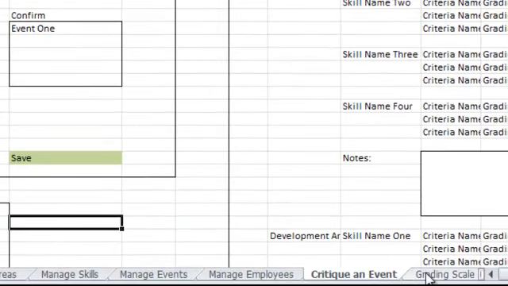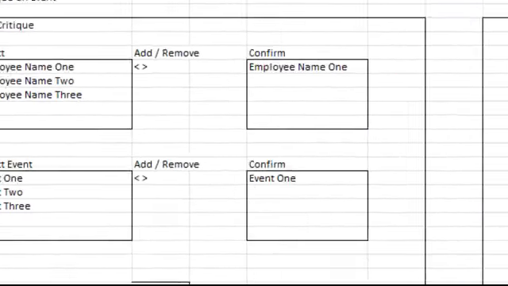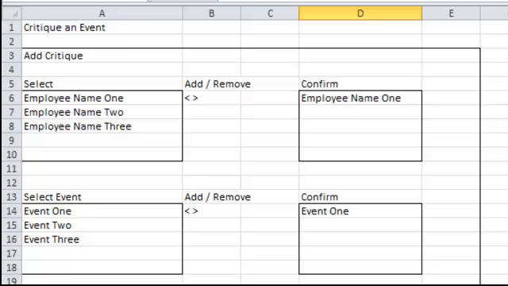So now we want to critique an event. So we have an event that is a phone call, let's say. So we click it and we want to create an event. We want to add a critique. We need to select the employee that we are critiquing. Select their name, click on the arrow, it populates over here in the confirmation side.